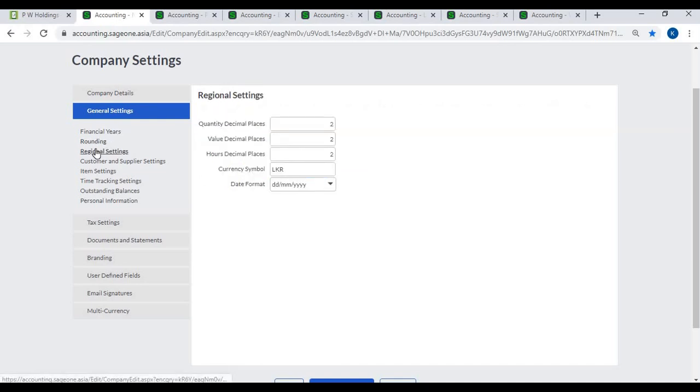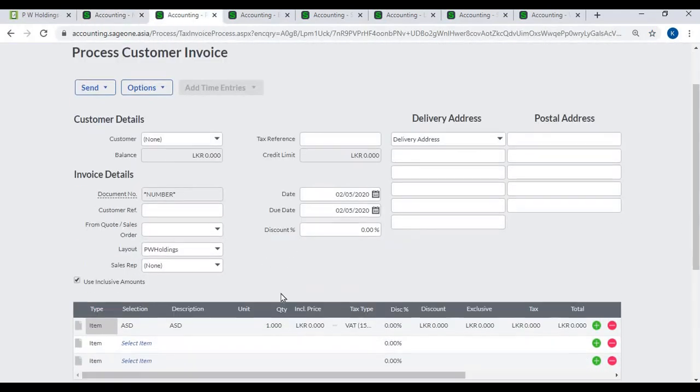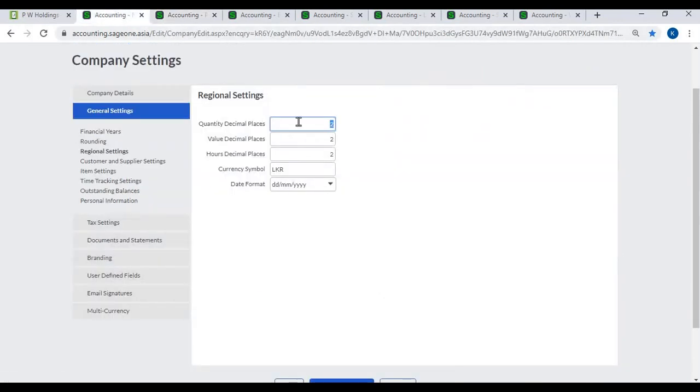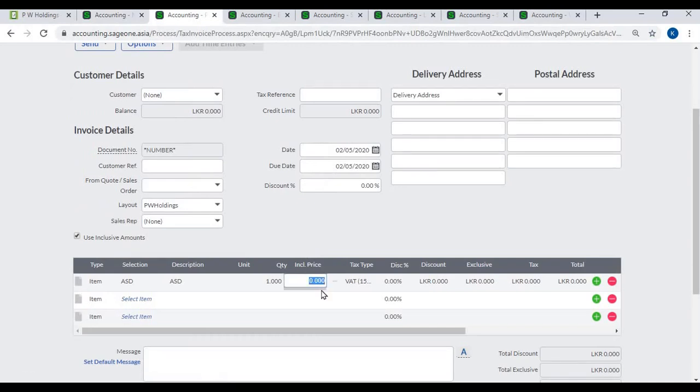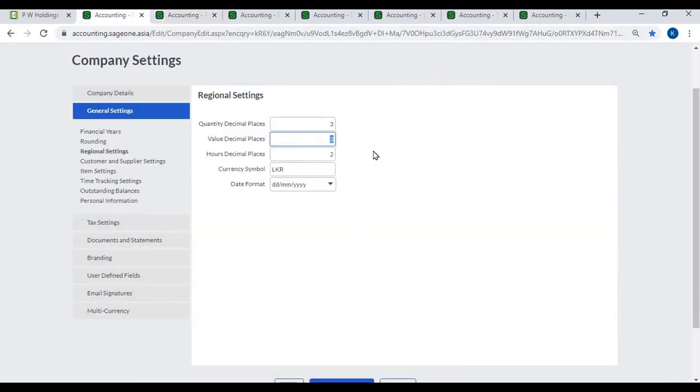Regional settings. Quantity decimal places. From quantity decimal places, you can increase or decrease quantity decimal places in transaction documents and reports. Value decimal places. From value decimal places, you can increase or decrease the number of value decimal places in transaction documents and reports. Hours decimal places. From hours decimal places, you can increase or decrease the number of decimal places of hours in transaction documents and reports.